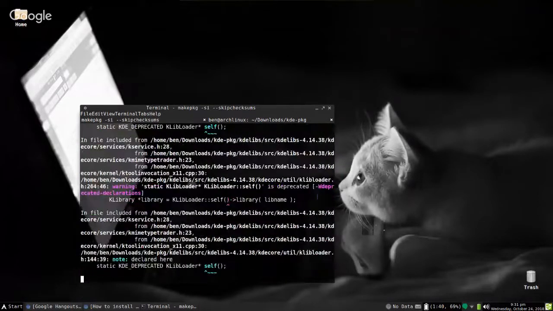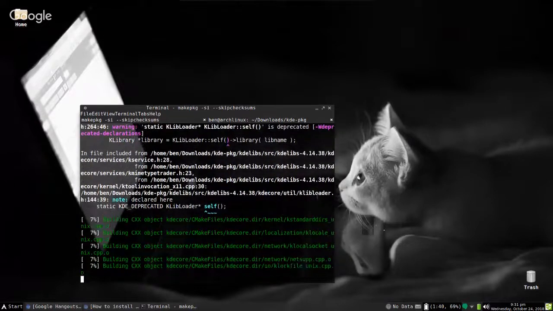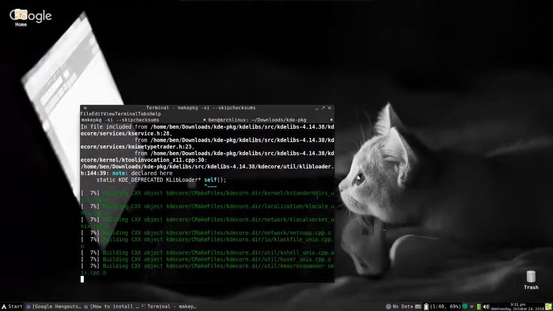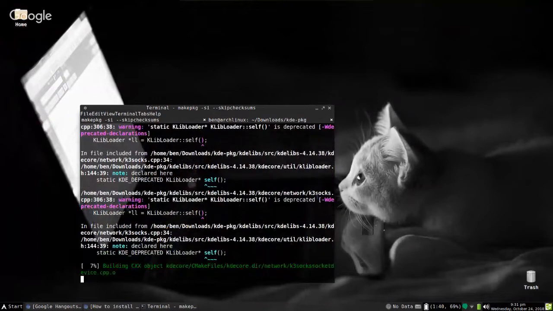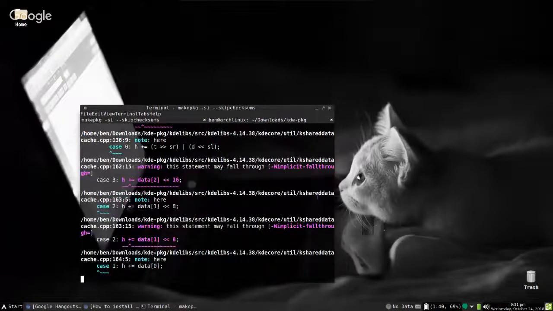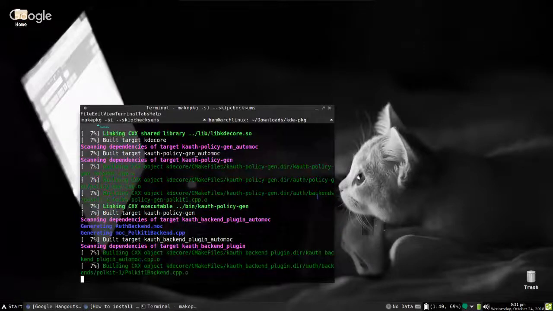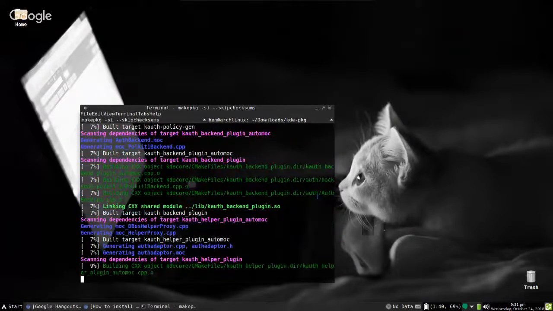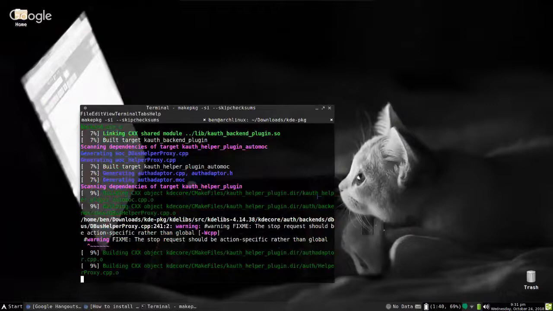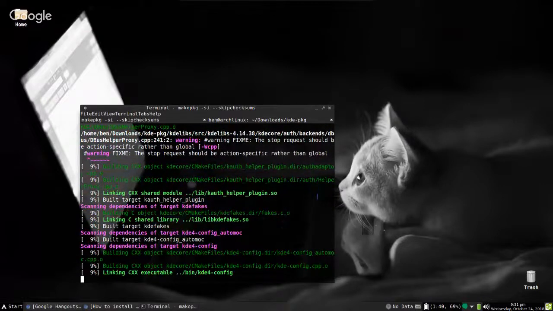Yeah, KDE is huge. It's a really large desktop. I mean, this laptop has a 1 terabyte hard drive in it. It's not a normal hard drive. It's an SSD hybrid drive.